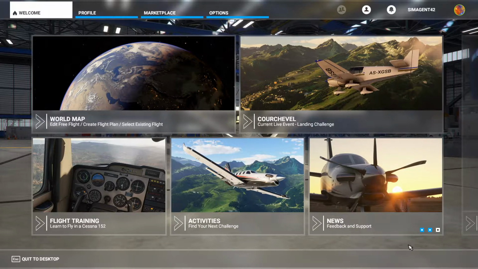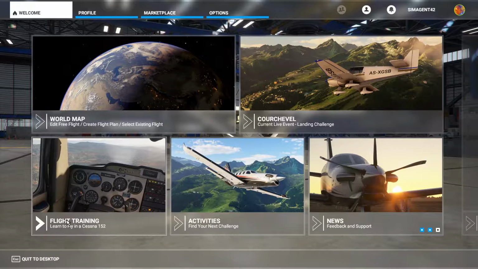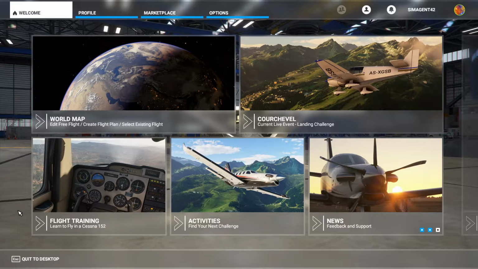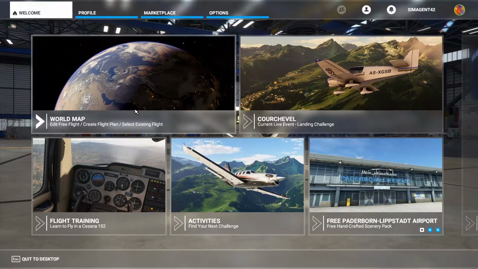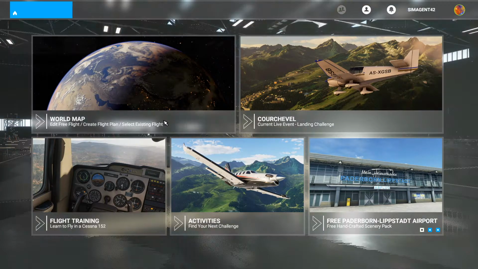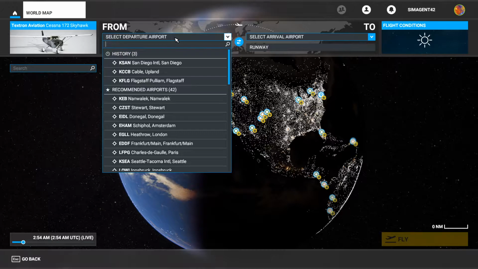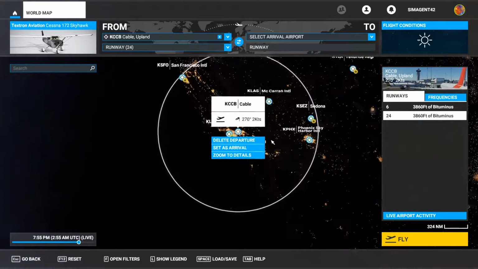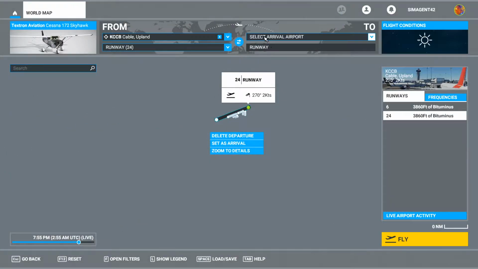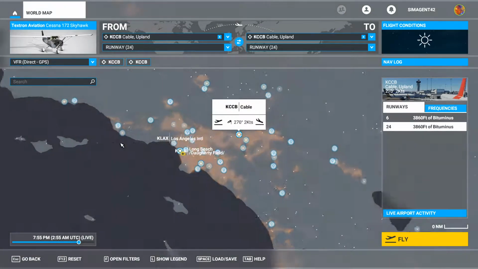Modules. Still would like more training, but maybe that's sort of an on-the-fly thing that we learn, pardon the pun. So I'm just going to go to the world map here, and I think what I want to do is try to do kind of a short flight around my neighborhood. I know that my local general aviation airport is Cable Airport here in Upland. So that's where I'm going to start, and that's where I'm also going to end.